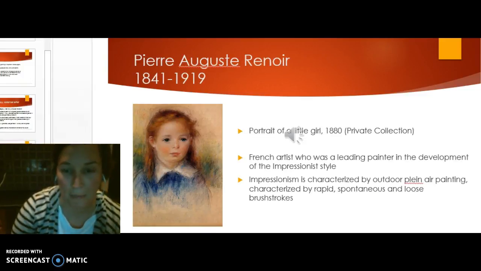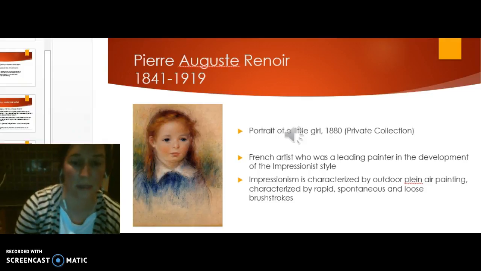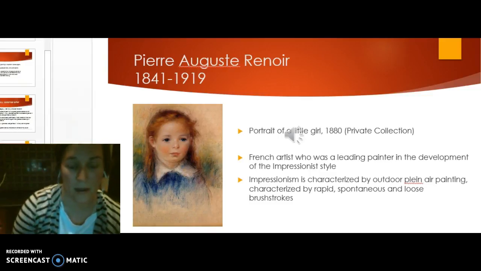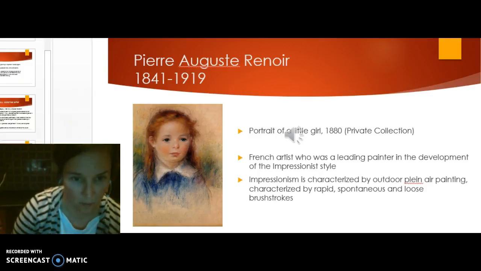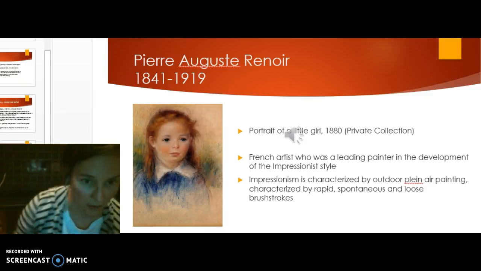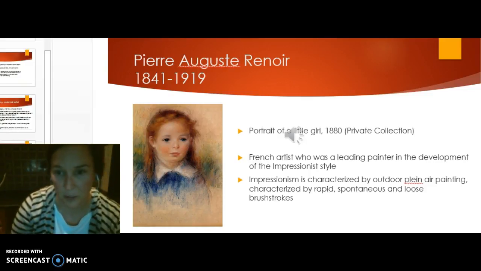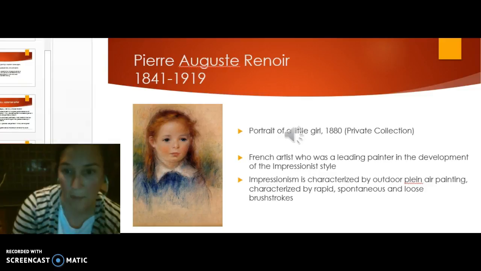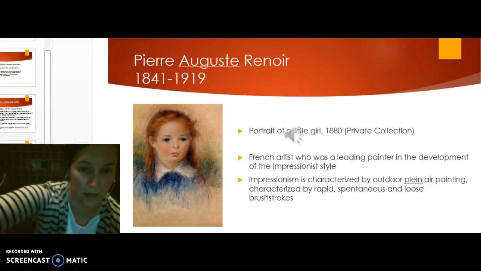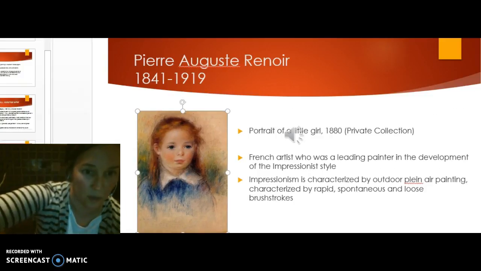Renoir, another French artist who was a master with pastels. I love especially the light that hits the crown of this little girl's forehead, and you can imagine some flyaway hair, but just how masterfully he used pastels. And Impressionism is characterized by rapid, spontaneous loose brush strokes, and he did that with the pastels, just those lights and darks.